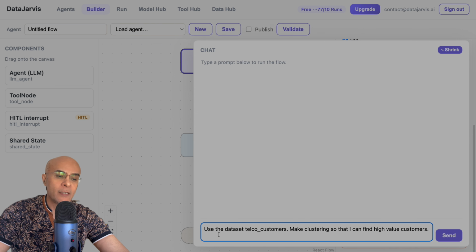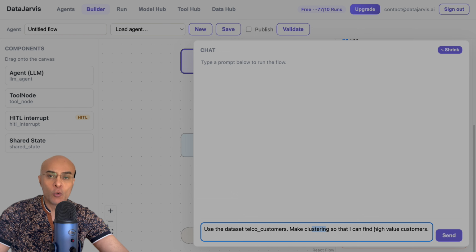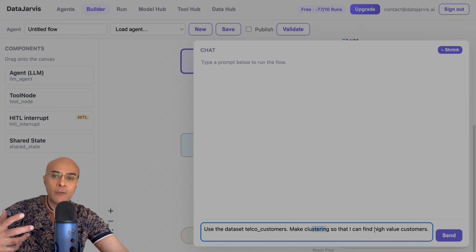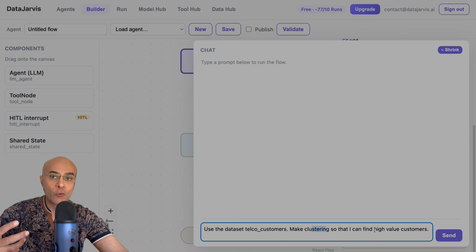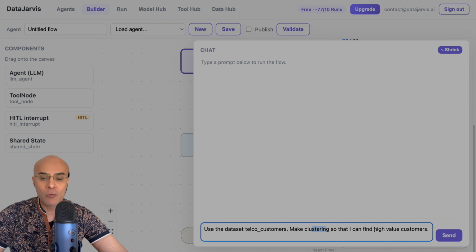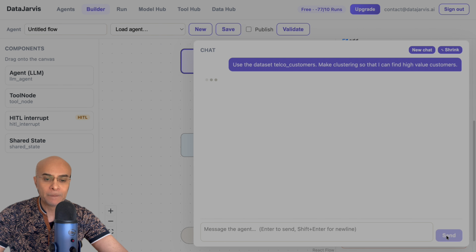Now let us execute this agent, and I'm going to ask it a question. The question I'm asking the agent is: use the data set telco_customers and then make clustering so that I can find high value customers. So we have defined the objective. As you can see, we are not defining which fields should be used, but we are directly defining the objective. So let us now send this question to the agent and let us see what it replies back.